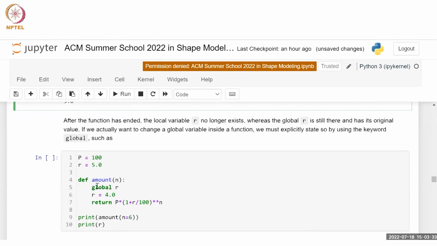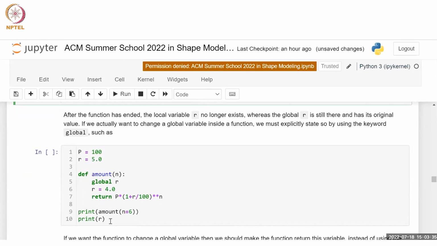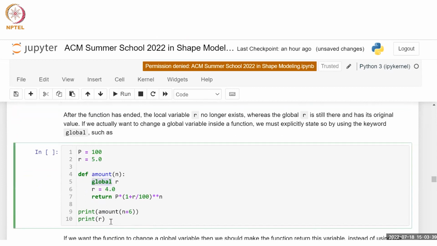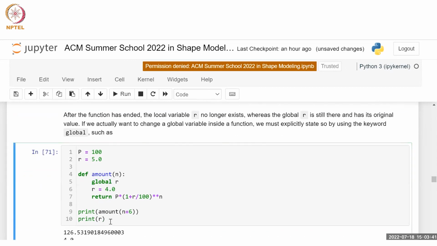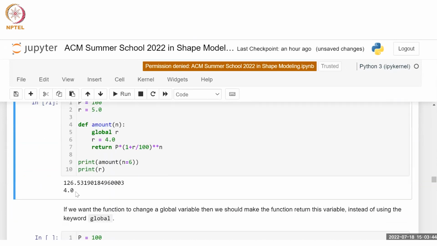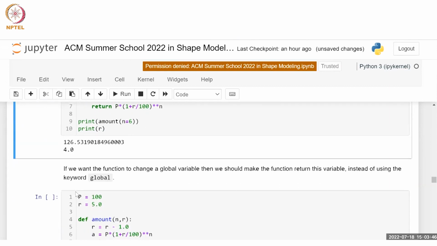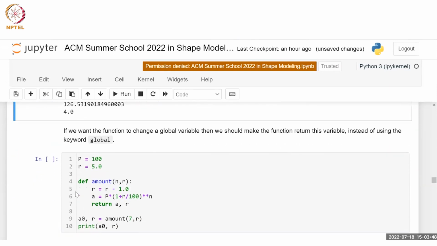Okay, but you can change the value of the global variable within the function as well by using the keyword global. So it will update the value of the global variable. If you see, now our r becomes 4.0. Okay, so any query up to here?